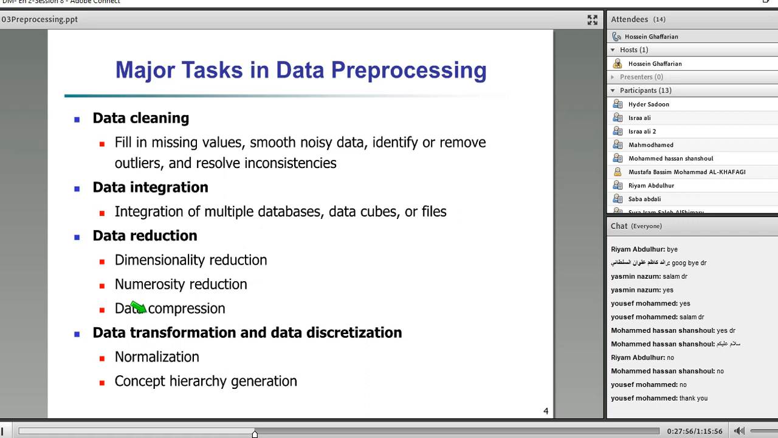Data cleaning is an answer to all of these problems: filling the missing values, smoothing noisy data, detecting or removing outliers, and resolving inconsistency, to recover from such problems.